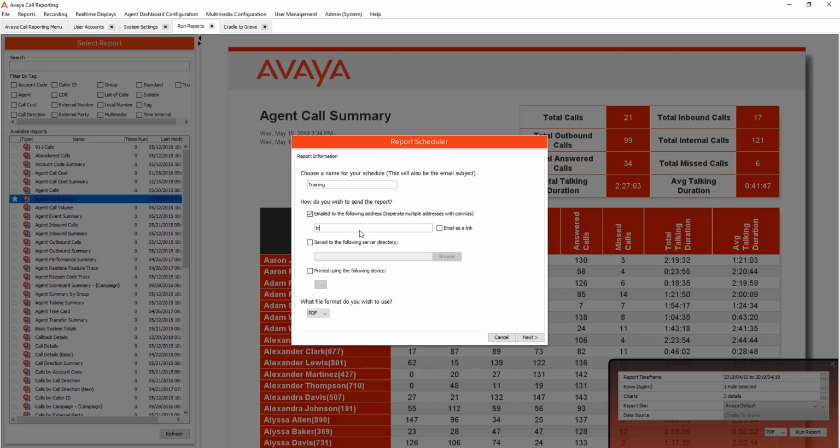So I'm going to go ahead and do training@avaya.com. If I wanted another email address, again, separate as a comma. If you don't want to actually send the file, you can select this email as link, and then it will just have a link to that report. I'm just going to go ahead and send the report, and instead of a PDF format, perhaps maybe I want this in Excel spreadsheet. I can also save this to my directory if I don't want it emailed. I can also have it printed.